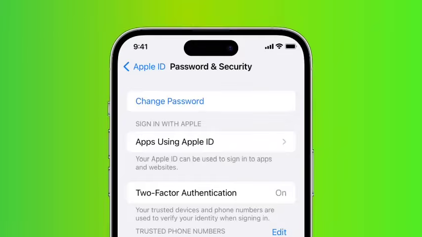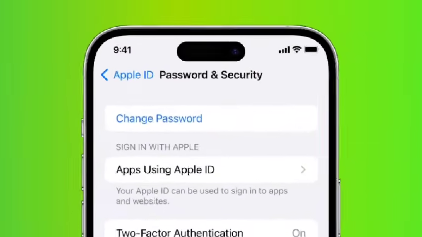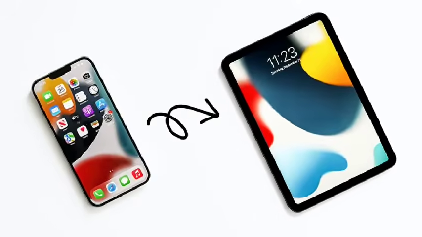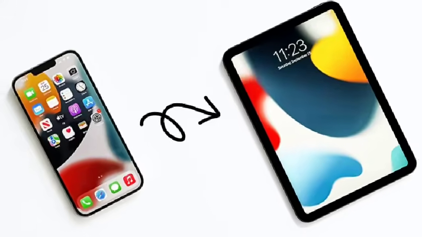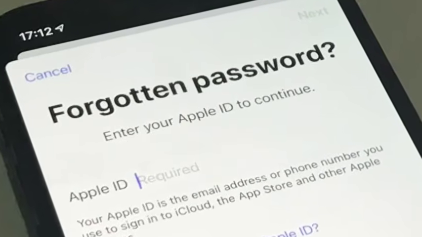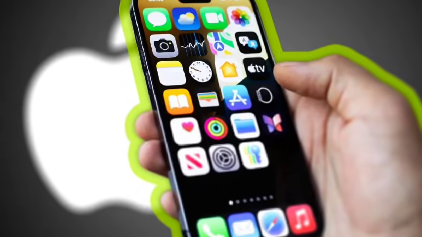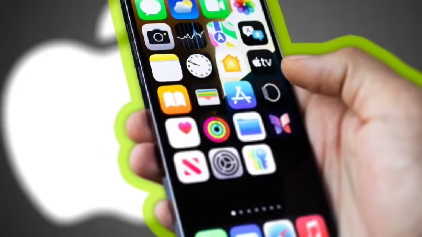Let's get started. The fastest and easiest way to reset your Apple ID password is by using an iPhone, iPad, or Mac that is already signed in to your Apple account. This method works because Apple verifies your identity using your device's passcode or login password, bypassing the need for your old Apple ID password. Here's how.